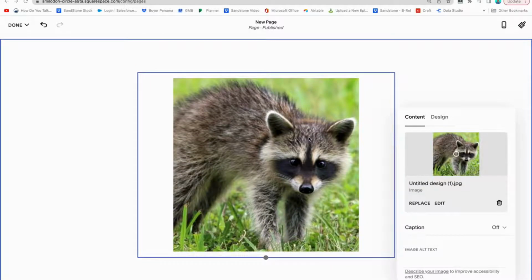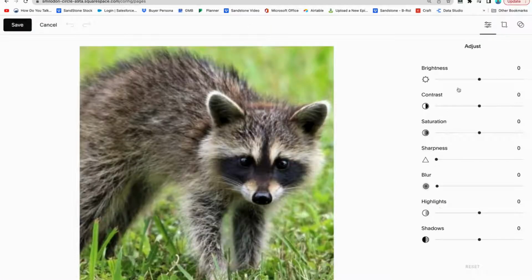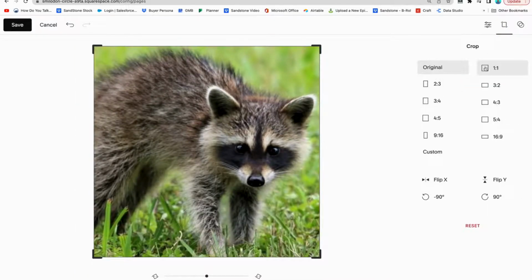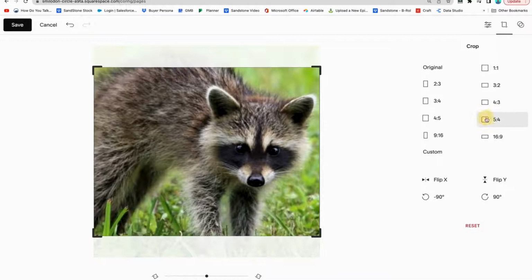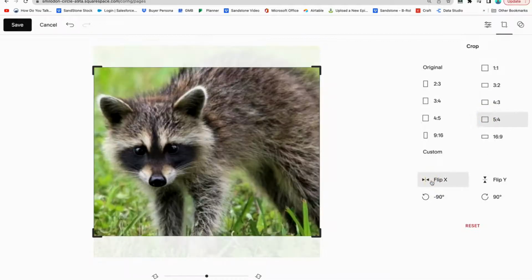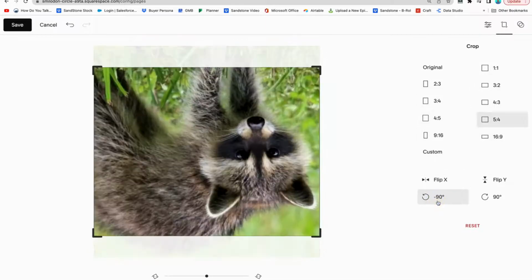Also, if I have my image over here and I want to be able to do some basic editing, maybe I want my raccoon to face the other direction, I can click edit, and I've got a few different options, right? I can adjust the brightness. I can crop my image to be a different ratio, right? I can flip it here. So if I want the raccoon's butt to be on the right-hand side, I can do that. I can also rotate it.